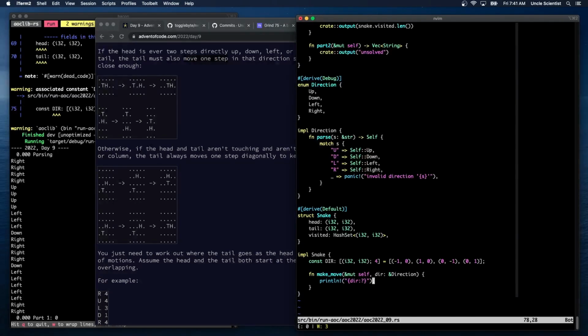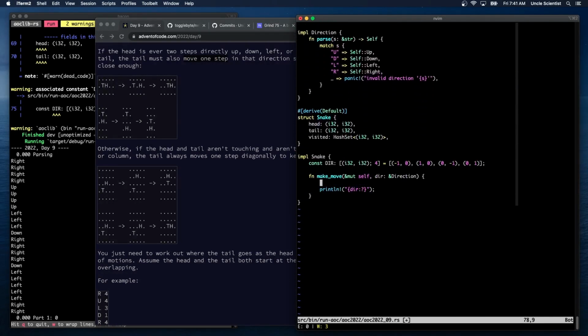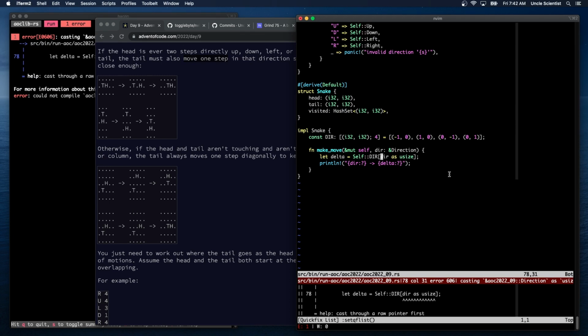Okay, so the first thing we need to do is move the head. Before we do anything, we move the head. Self head. Oh, let's get the direction. Let dir is equal to self dir of dir as usize. And then we can print that out. Maybe we call it something else. Delta. And then we can say delta. Right, so now we should see the deltas.